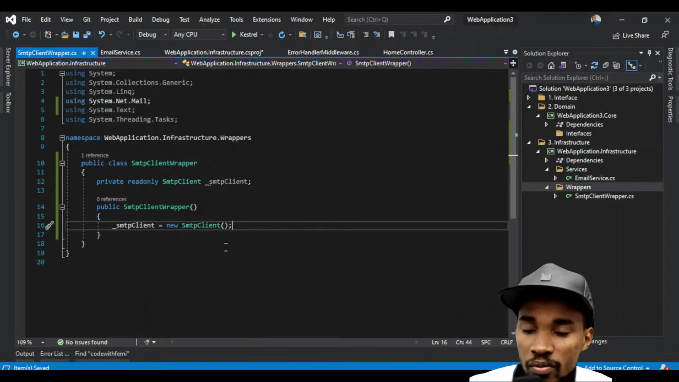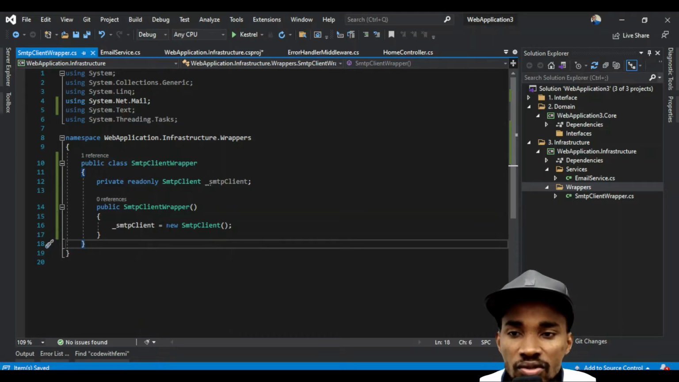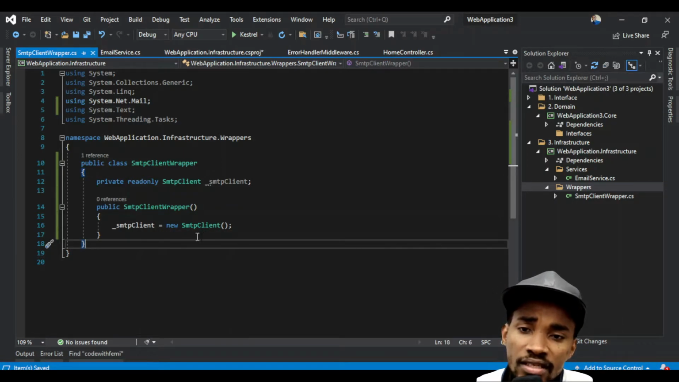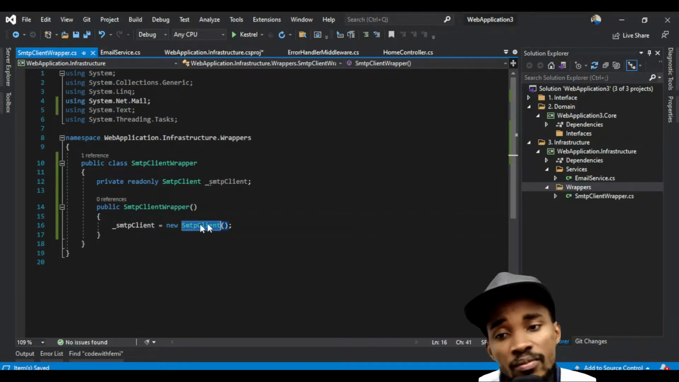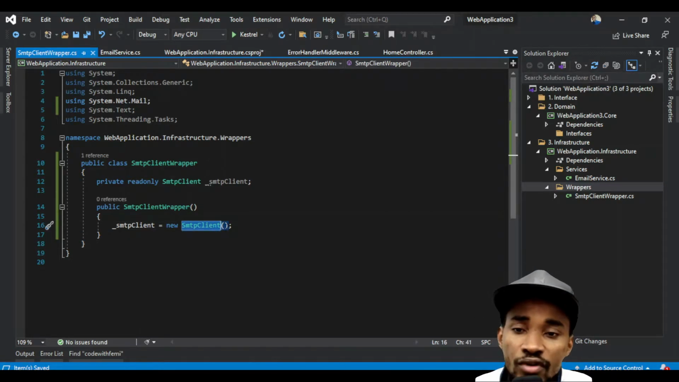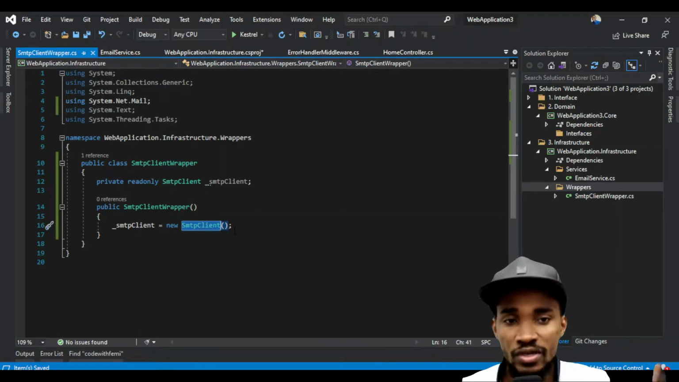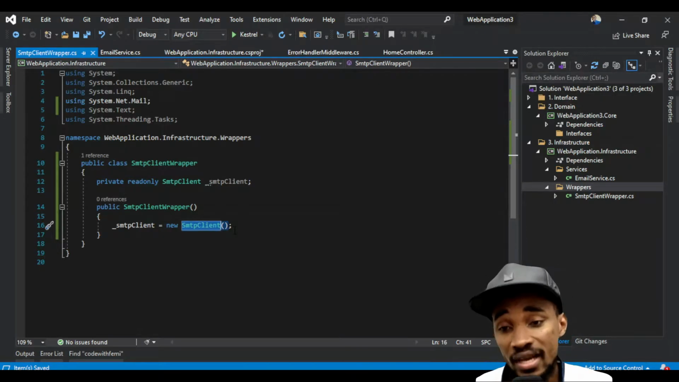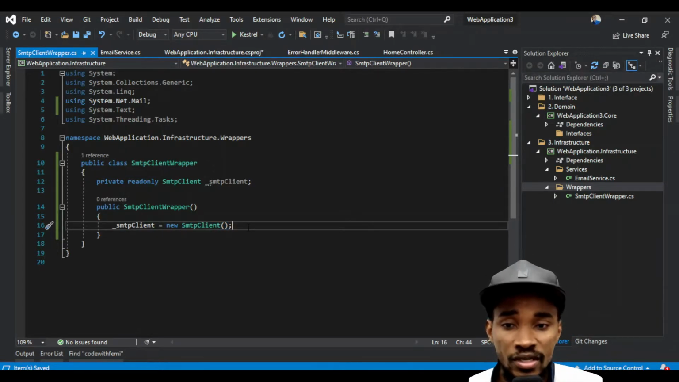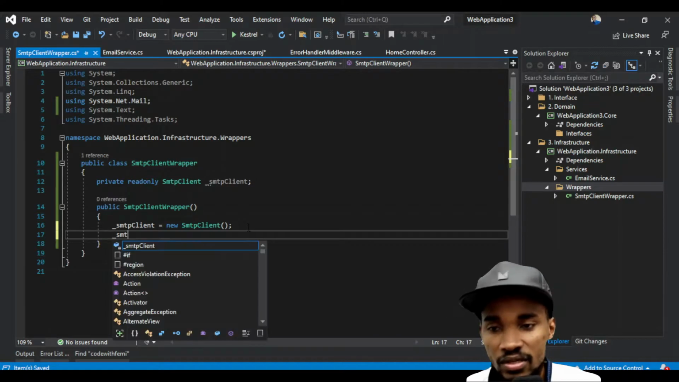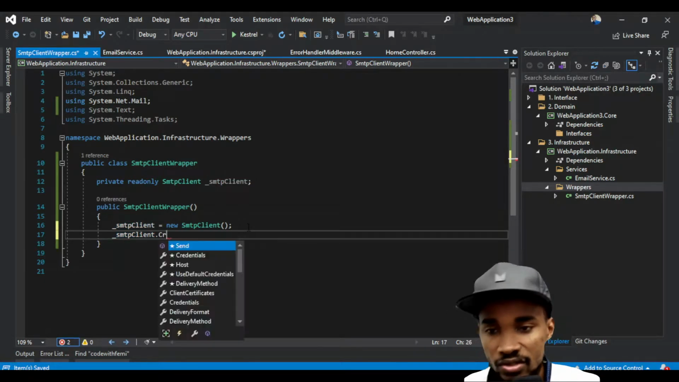So you might be wondering, now that we've got this, so now what? The thing is that SMTP client takes in some parameters. You have your host and your port that you need to set up for the SMTP client, so it knows what host and what port it's using, and this is also where you need to set up credentials, and I'll show you now.